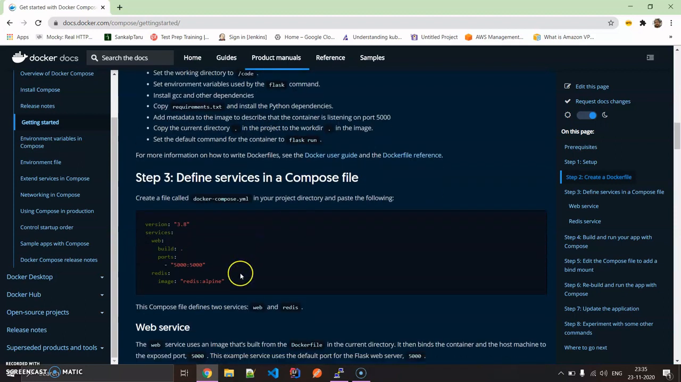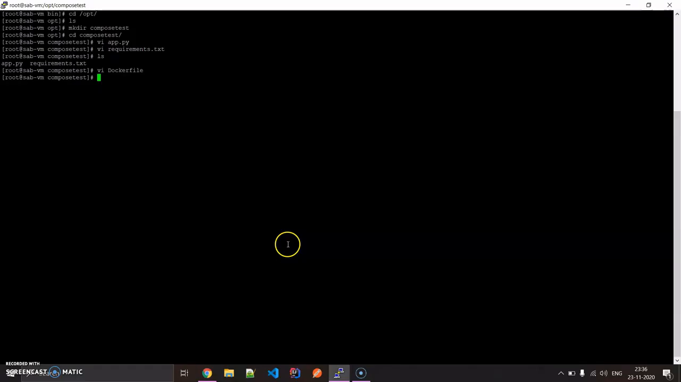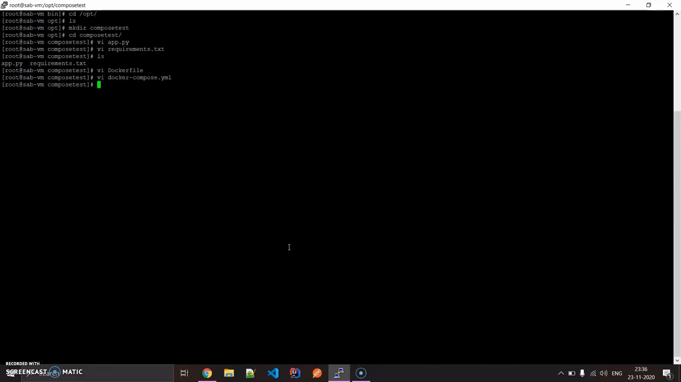Next we will go on to the Docker Compose file. Here we are declaring two services, the web service and the Redis service. The web service is the Docker image that we are going to build. We have declared the build using a dot. And this is the Redis image that we are going to take up. So I simply copy it and open a Docker Compose file, docker-compose.yml. YML or YAML doesn't matter much, but to keep the parity I'm keeping it. Okay, and I have saved it.